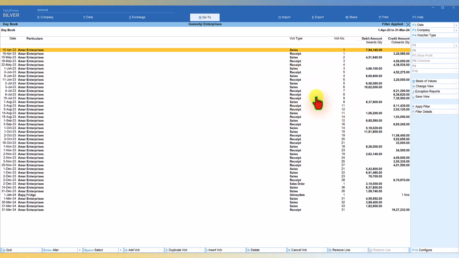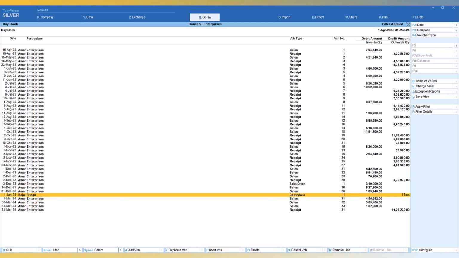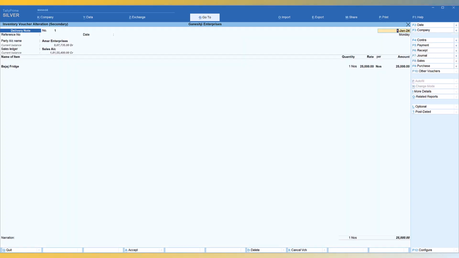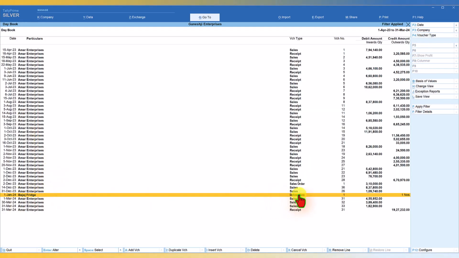The other way of analyzing this also is through ledger voucher reporting, which we will see at a later point in time. Now when you come down here, Amar Enterprises is not getting listed here, but it says Bajaj Fridge and it's a delivery note. So why is this getting listed here? Let us go inside and see. If you see here, this delivery note is made to Amar Enterprises. That is the reason why Tally has picked up this delivery note also, which pertains to an Amar Enterprises transaction.